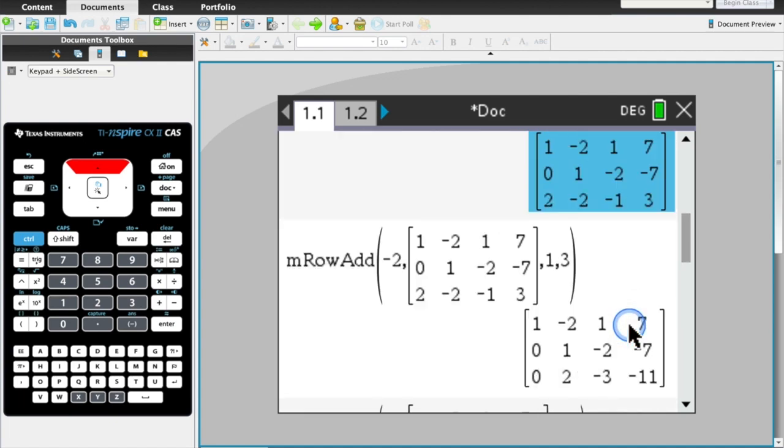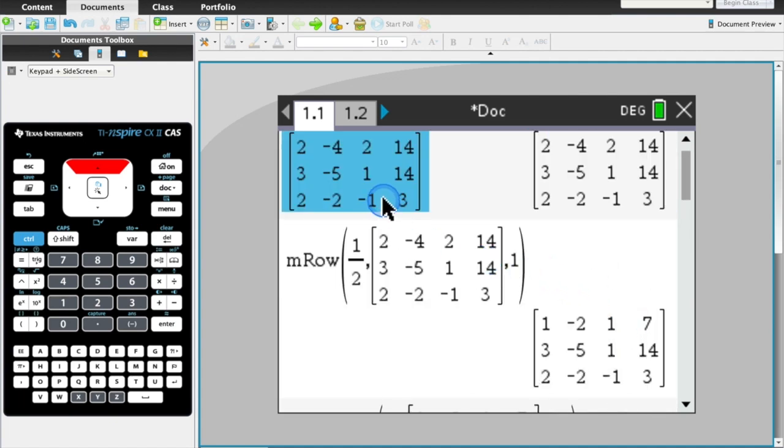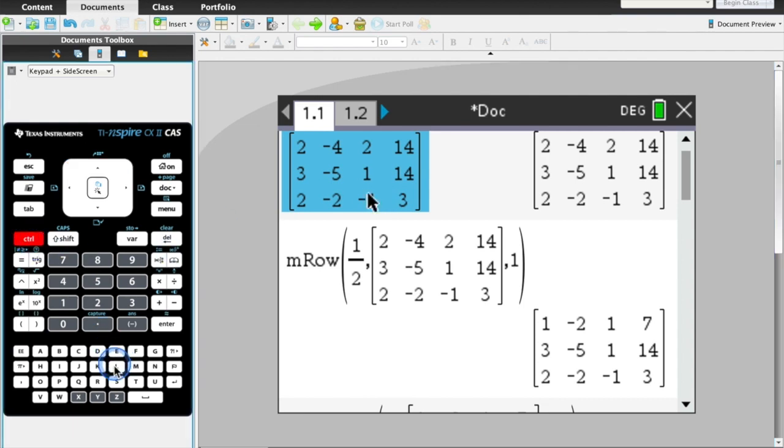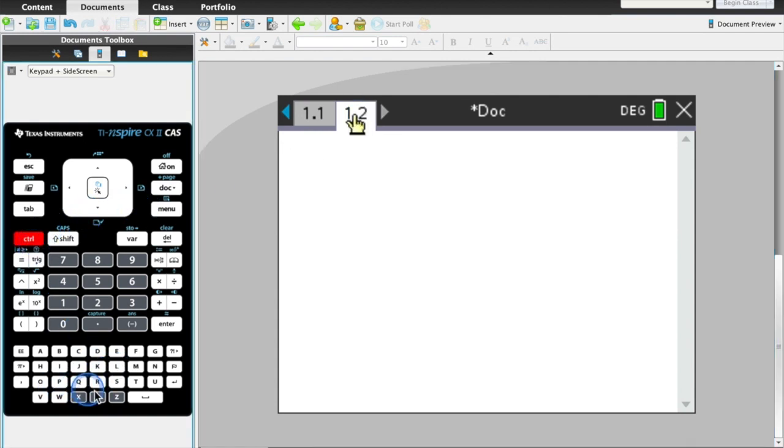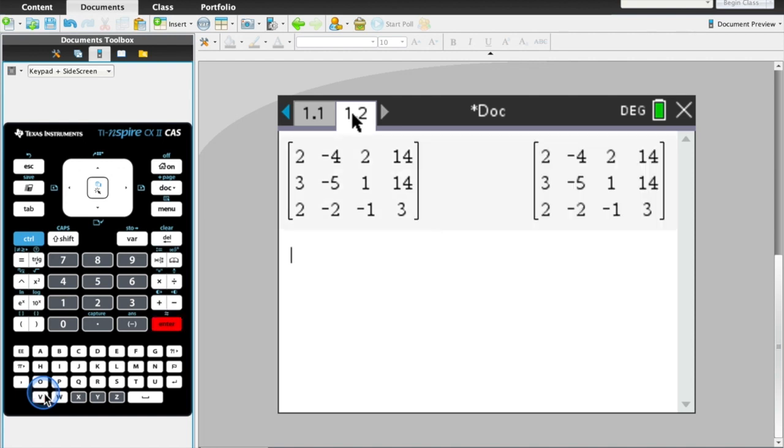Let's copy my original problem because I'm far too lazy to type it. Control C, right? So if I do Control C, I can copy this. I can move over to my other page, and Control V will paste it. Okay, there it is. Press Enter. So this is the matrix that I started with.